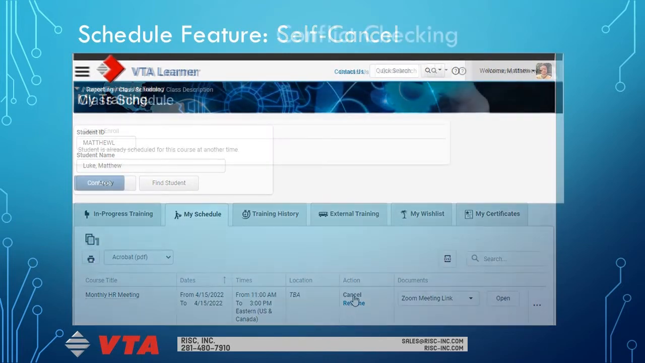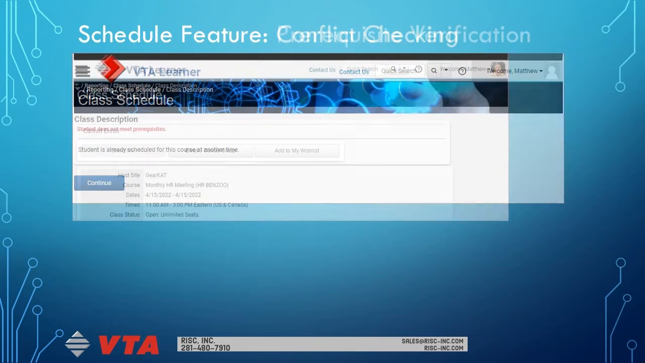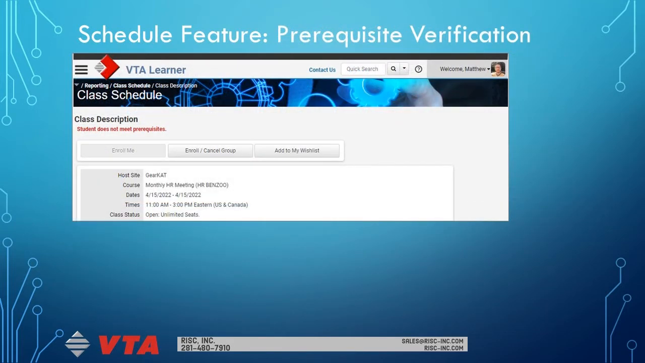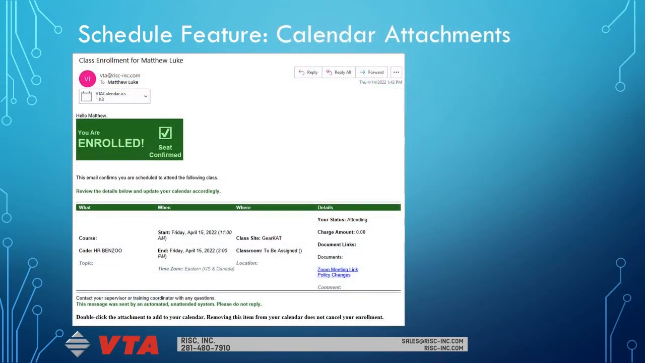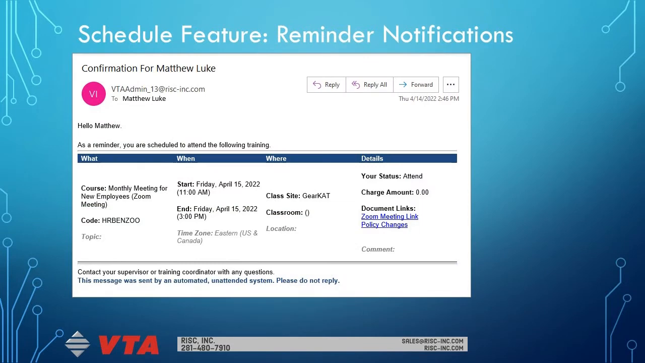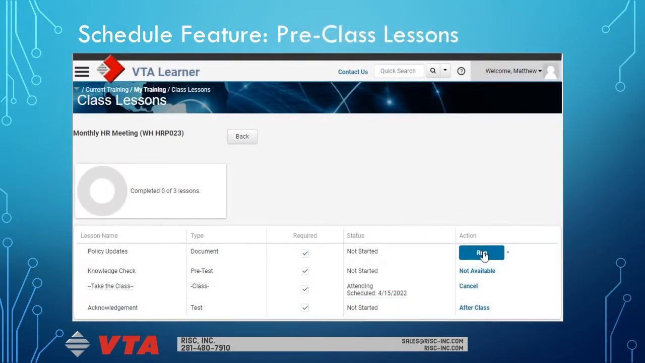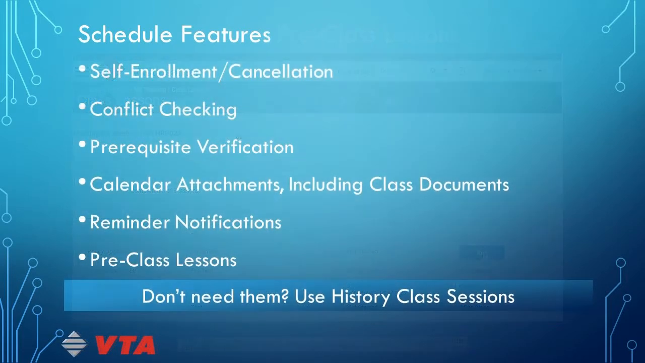cancellation, conflict checking, prerequisite verification, calendar attachments, including class documents, and reminder notifications, or if your course has pre-class lessons to be completed prior to the live event, then you would add the session to your scheduled events. If you don't intend to use those VTA schedule functions, you would add the session to your history events. For this video, I will be using history sessions to generate QR code URLs.